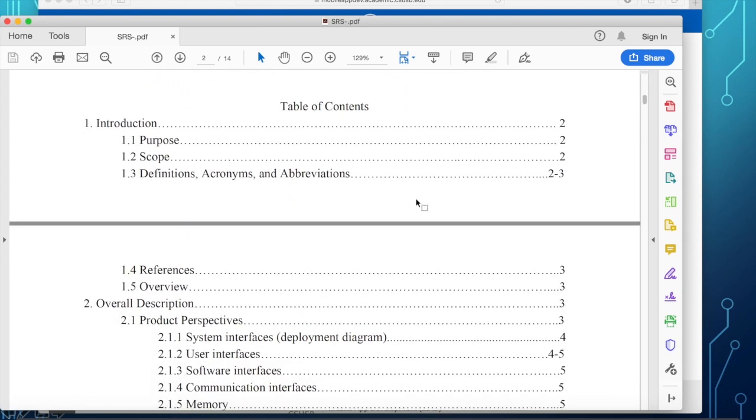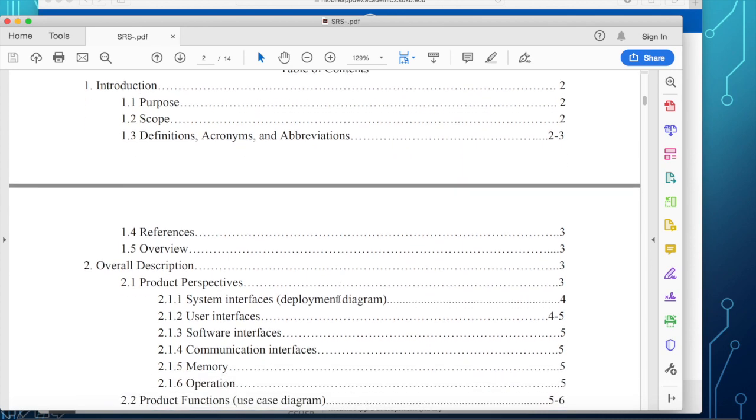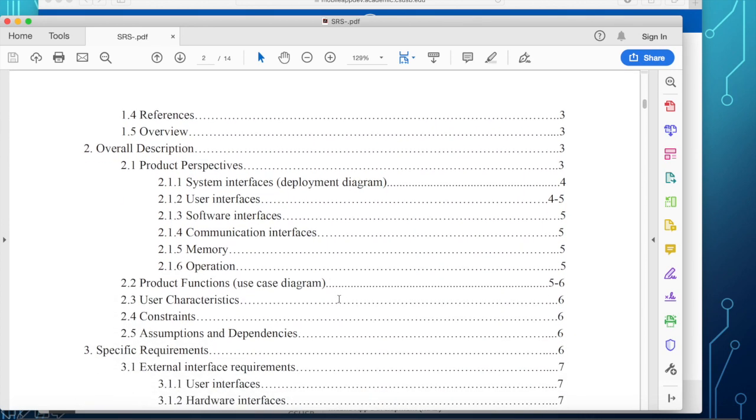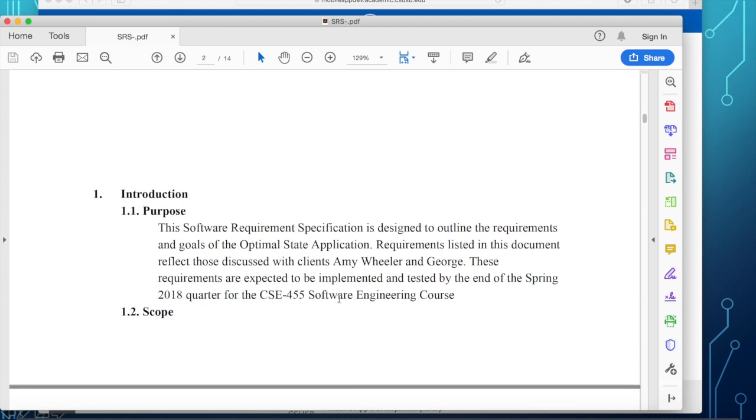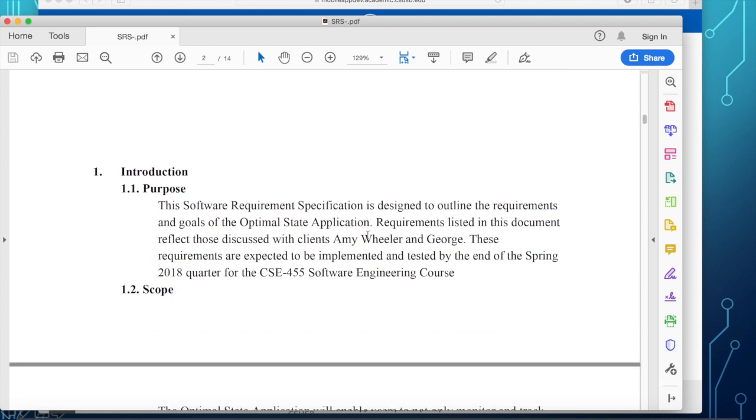So again, you see the format of the SRS as you can see over here: introduction, overall description, specific requirements, following the format of the IEEE. Here is the purpose. Although very brief, I would expand it some more and tell more about the background of this project.